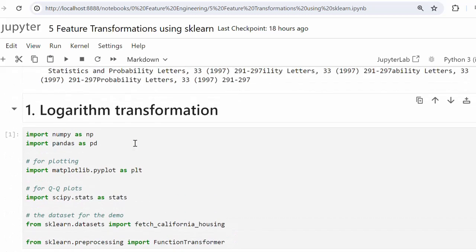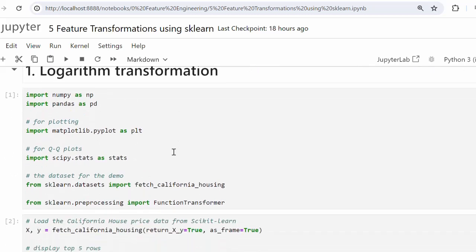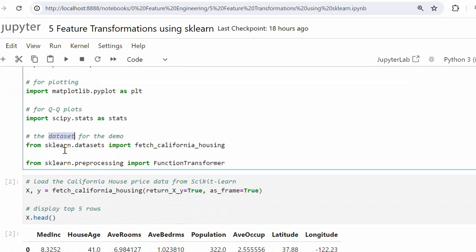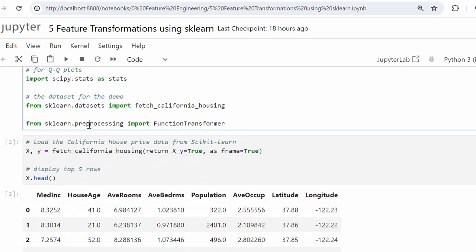Okay, so let's perform the first transformation, the logarithmic transformation. First things first, not to forget, import the libraries. I'm gonna use NumPy for statistics, Pandas for the data frame, Matplotlib for plotting, and SciPy for scientific plots, which is the QQ plot, right? And the dataset that I'm using is the sklearn California housing dataset, which I'm using directly from sklearn. And importantly, not to forget the FunctionTransformer. This is why we are here, right? And again, we are importing it from sklearn.preprocessing, FunctionTransformer. This is the library we are using.